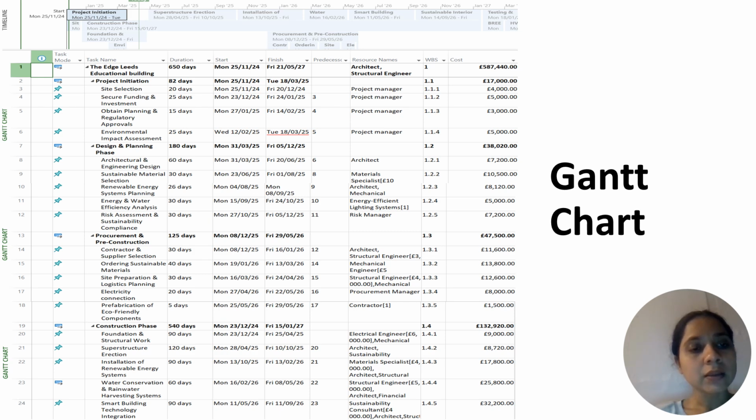This project initiation is divided into some subheadings like site selection, secure funding and investment, obtaining planning and regulatory approvals, and environmental impact assessments. In the resource sheet, these are the resources like project manager. It means that this specific task is done by these project managers.